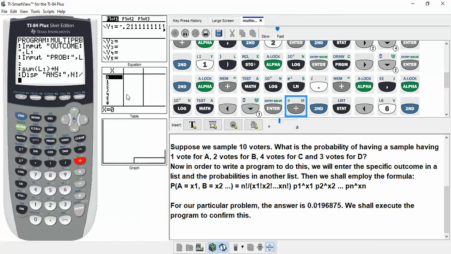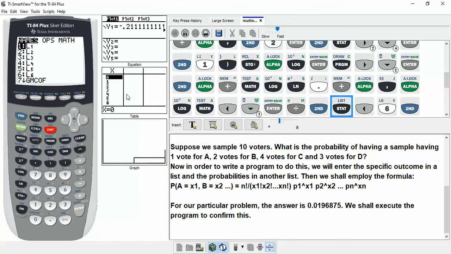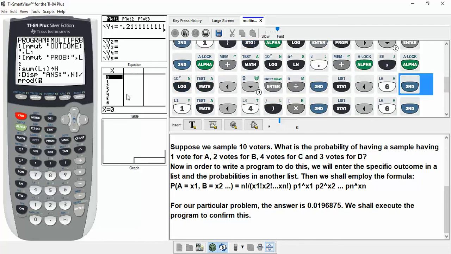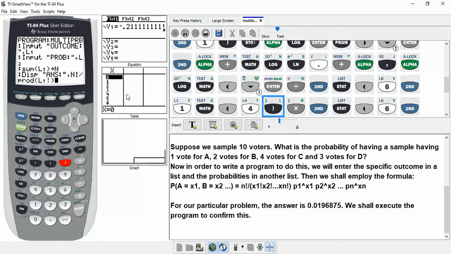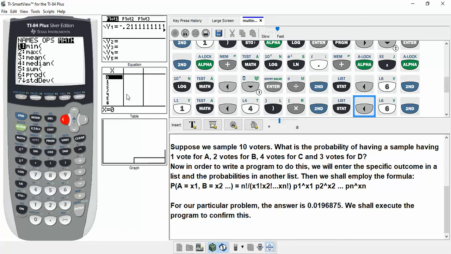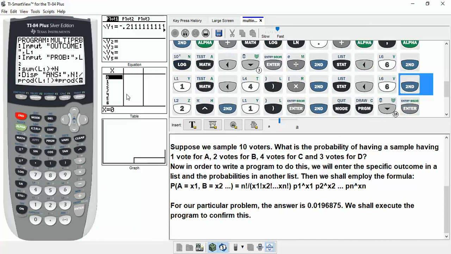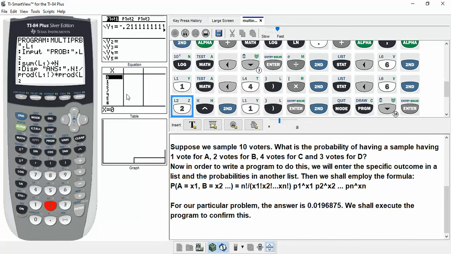And we're going to divide that by the product of the factorials for each of the specific outcomes. So we'll access the prod command, and we'll call up L1, and then we'll tell it to compute the factorials of L1 first, and then multiply those results together. Now I'm going to call up that product command again, and I'm going to tell it to take the entries in L2, the probabilities of the outcome, raise each entry to its associated outcome that's stored in L1, and then multiply all of those together.